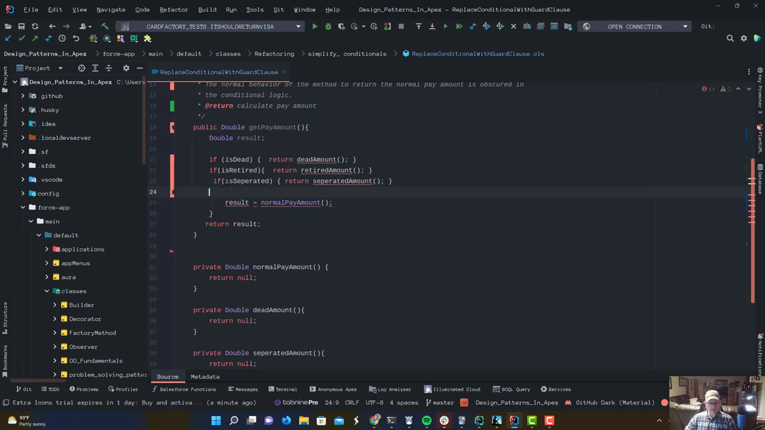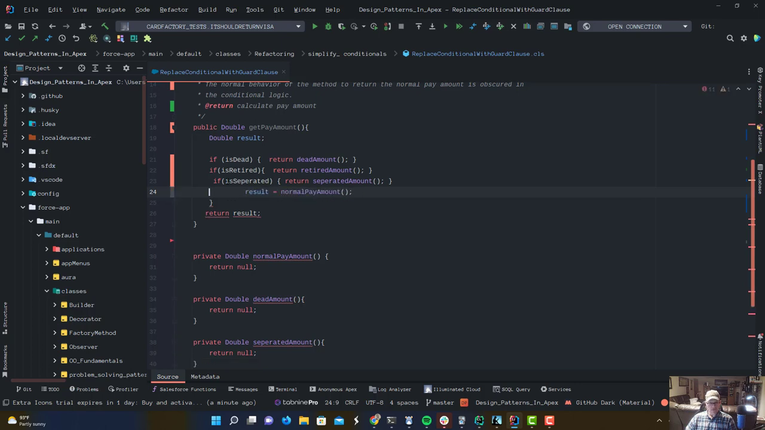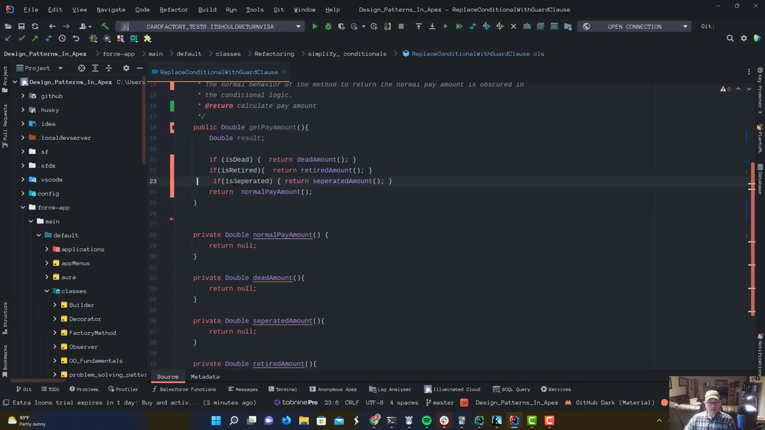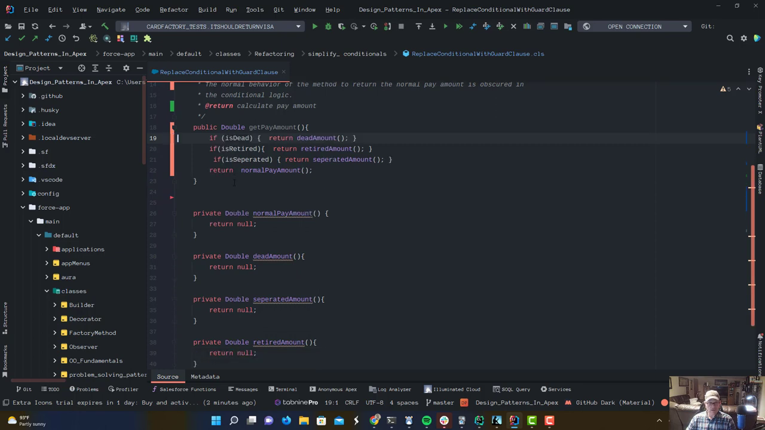So let's get rid of that, we don't need any of that. And we're going to bring that up. And we can just say return normal pay amount. Now we don't need this return statement. And this variable up here is not doing anything for us anymore. Go down, clean that up. And that's it. We have applied the pattern.